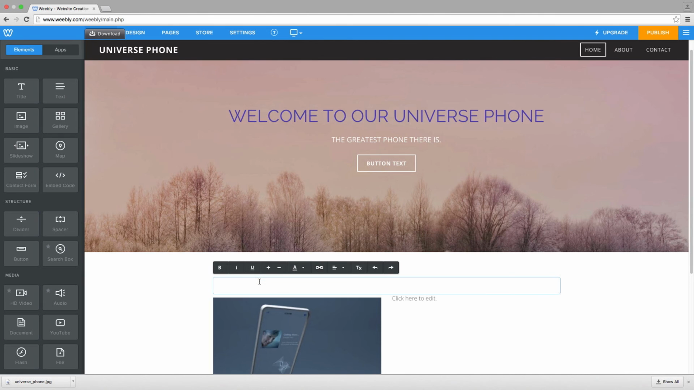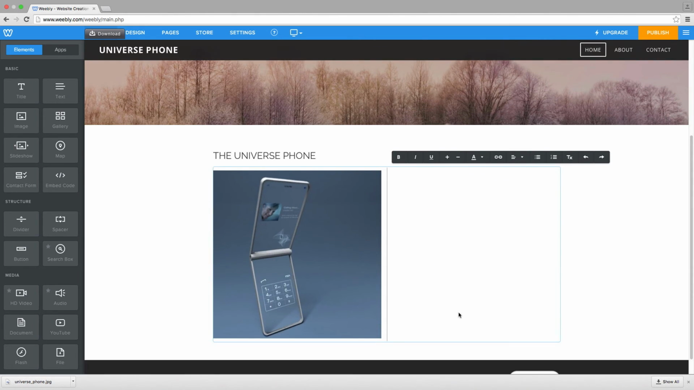So I'm going to write the title. And then just write a description. So this is the perfect phone for the average person. Once you buy this phone, you'll never want another phone again. Choose the Universe phone. No, I'm just making this up.